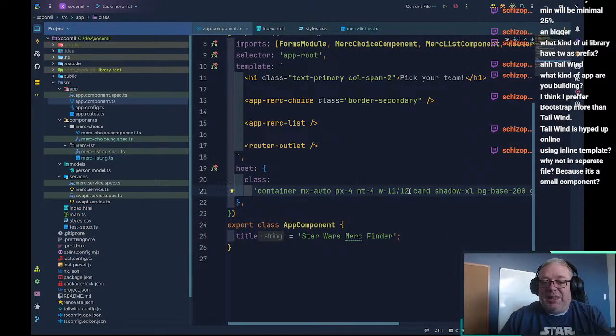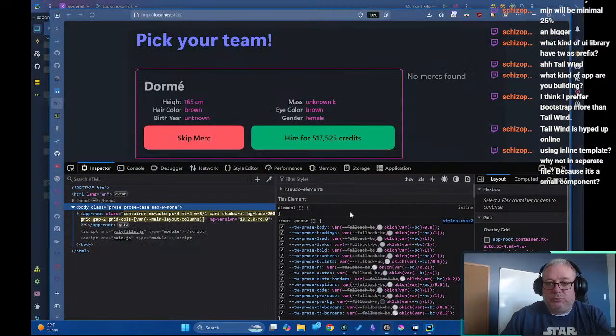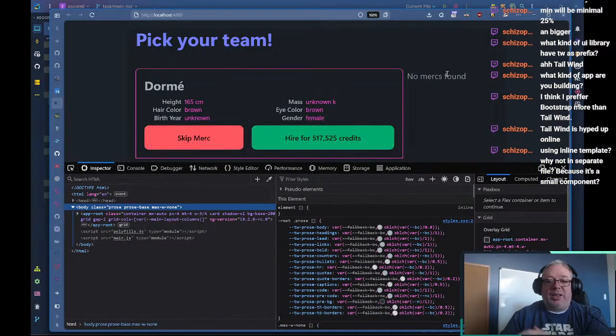But I get it, right? Everybody has their own preferences. I get it. Yeah, I like this one better. And the other thing is I might change this to be kilos instead of just K.